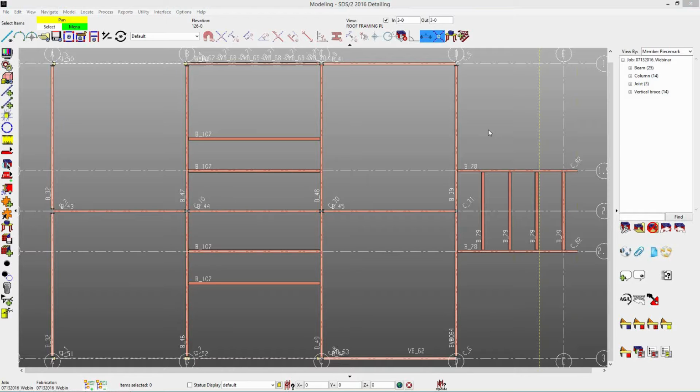This morning what we're going to be covering is a new roof frame custom member that is available in 2016, as well as the part library in 2016. So we're going to start off with the roof frame member. And the roof frame member is a custom member, like I stated.